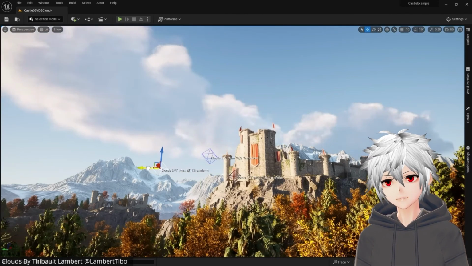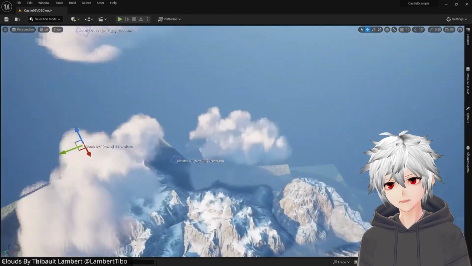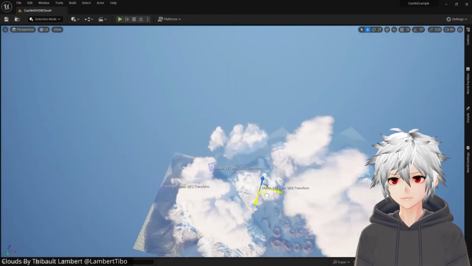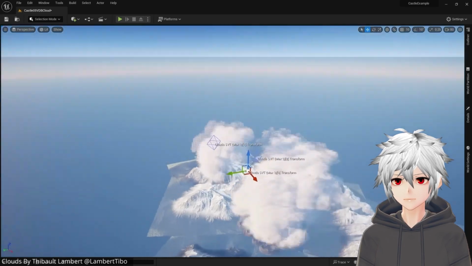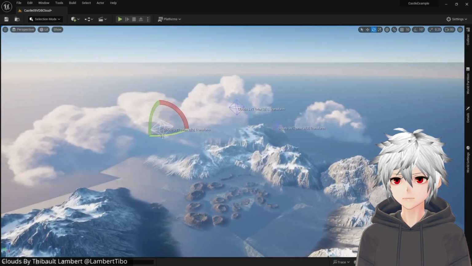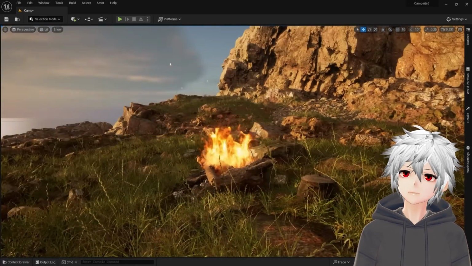Control over where my clouds are in the sky. If we zoom out, we can even see that these clouds are massive objects, so I can move them around and place them exactly where I want them to be. Nice. Volumes can even replace some particle effects.